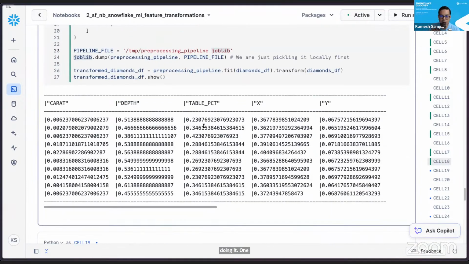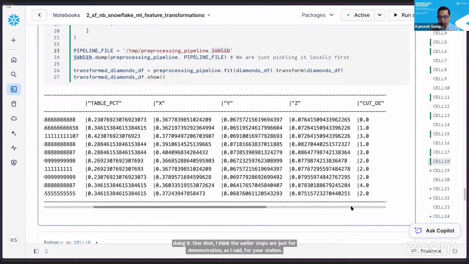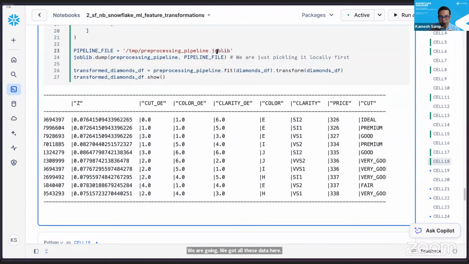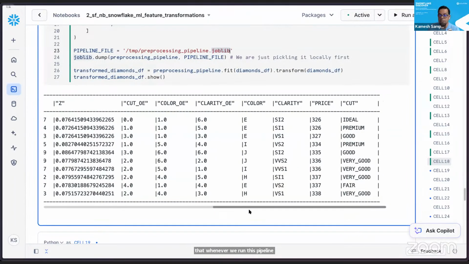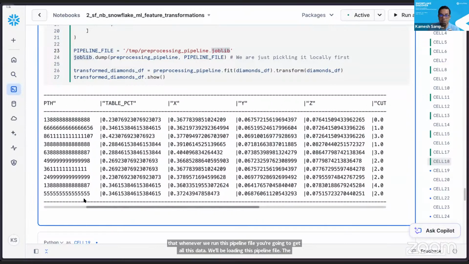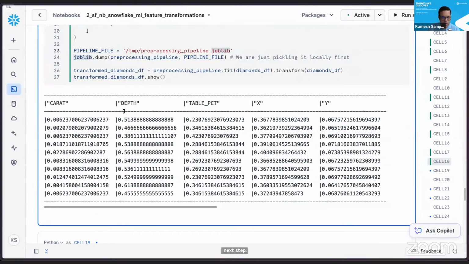We got all this data here, and it gets dumped inside the JSON lib pipeline file, so that whenever we run this pipeline file, you're going to get all this data. We'll be loading this pipeline file in the next step. So this is what we got, right? We got all the things transformed, the feature transformation. It's so simple. There's nothing different from the standard way you do it. The only thing is that within Snowpark, we're making sure that you get the enterprise quality of these libraries or APIs that you're using.